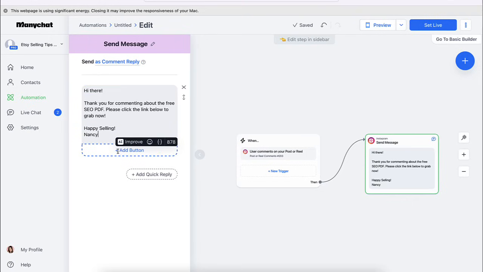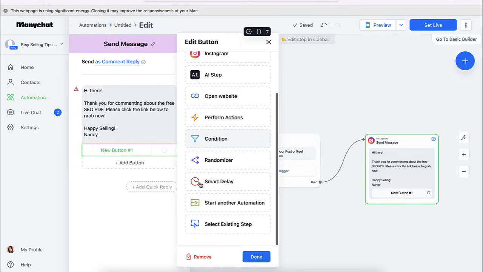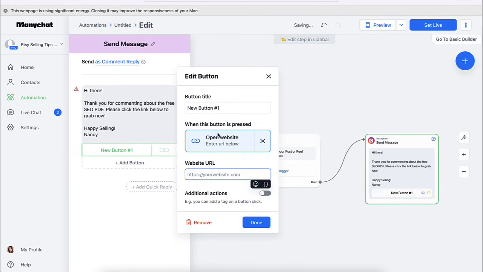And then what you could do here is click on add button. And you're going to go ahead and add your website, open website. So here is where you would put the page that they will have to go to in order to download the freebie, right? So I'm just going to put my blog for now. This is where you would put it. And then here you would do the title of it. You could say download here, grab here. So sometimes I'll say something like download now.